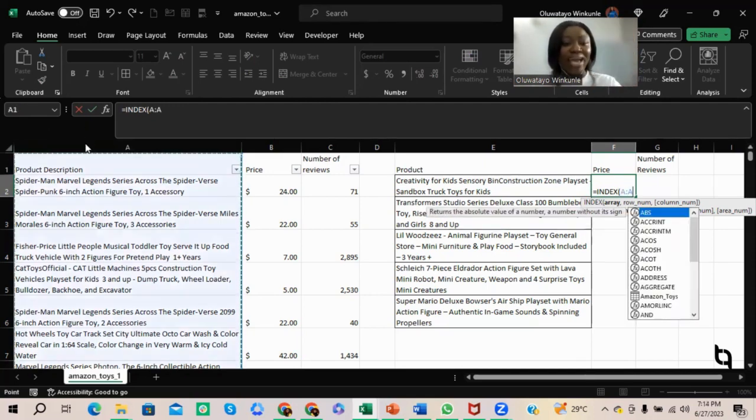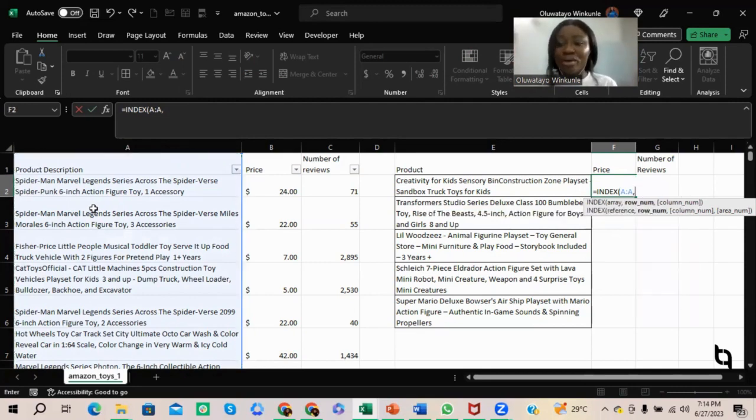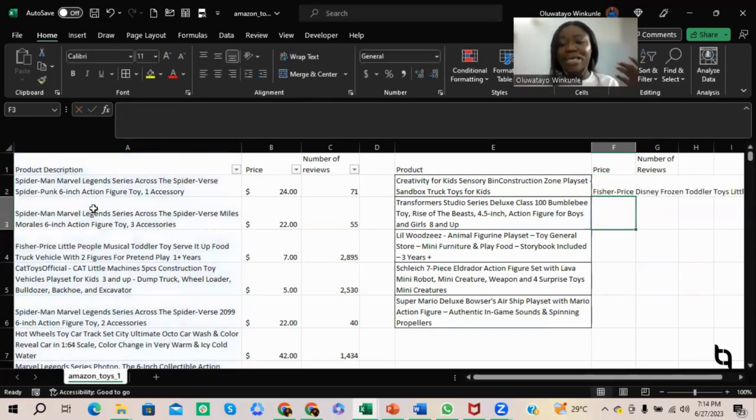So I would highlight the entire A to A, that is everything in column A, comma, row number, row 10, I'm going to write 10, and column number. Because I already highlighted just one column, it's an optional argument, but for the purpose of explanation, I could still put it. So one column, and I'll hit enter, and it will give me what is in row 10 of column 1 of that part.